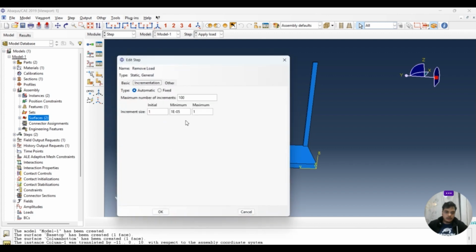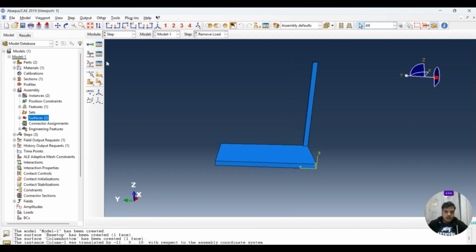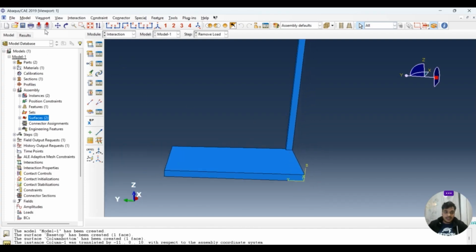Again nonlinear is on. You can again define it as 0.1 as well as 0.1 and as 1000. Okay, the steps are all defined here. Interaction, yes, it is important. Now we have to define our interaction between our plates.